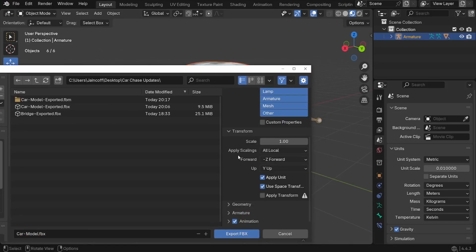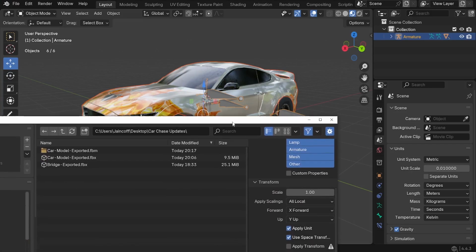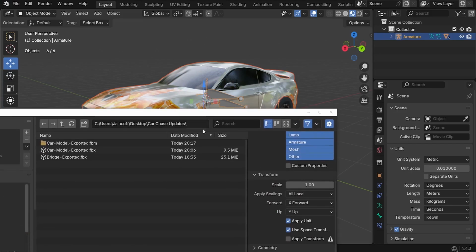So here for the transform, the forward needs to be the X forward. So we are facing here the X. So this is the X forward. And for the up, it's going to be the Z. This is the Z axis. So let me just switch from the Y to the Z up.